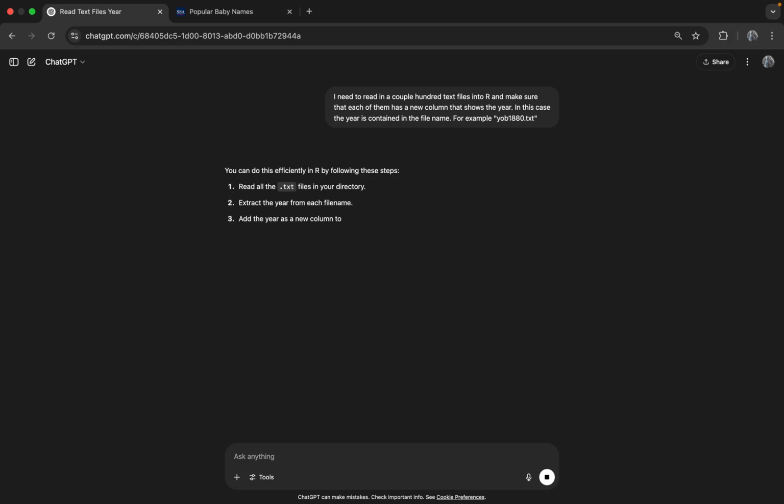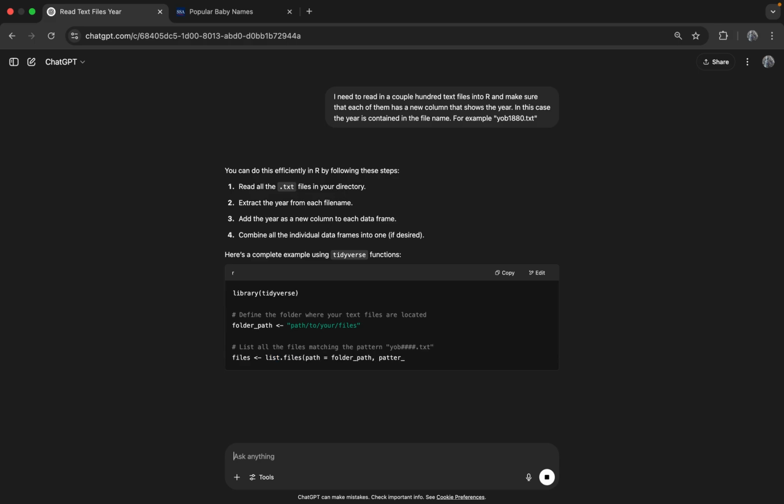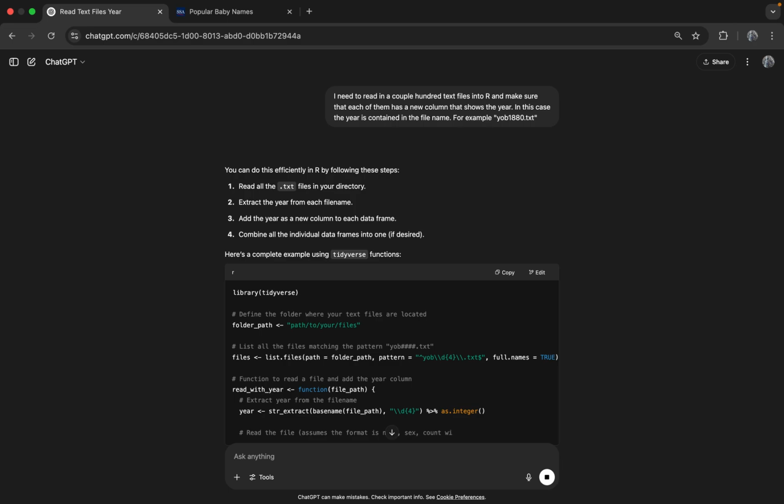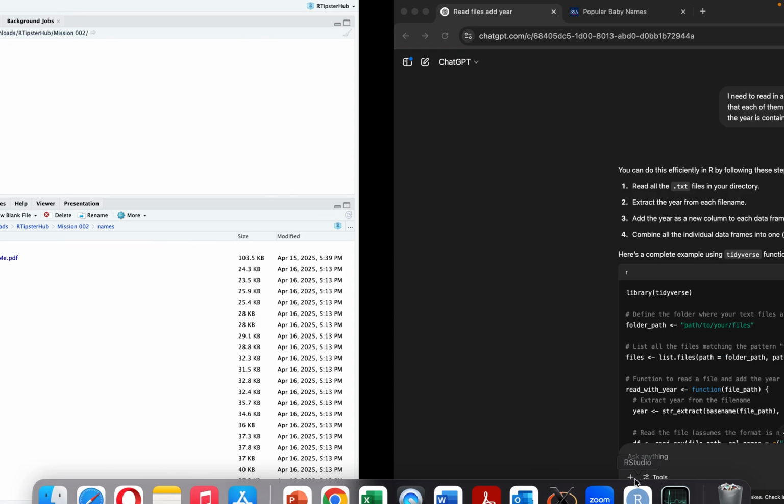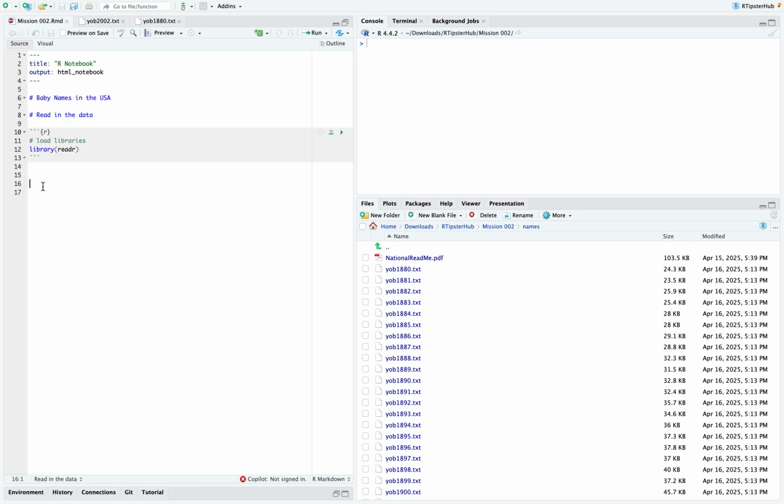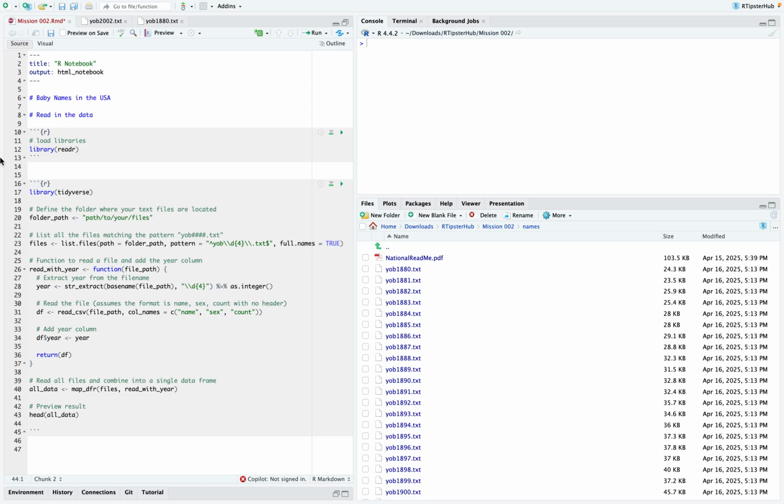So what does it say? You can do this efficiently in R, following these steps. Read all the txt files in your directory, extract the year from each file name, add the year as a new column, and combine all the individual data frames into one. Here is a complete example using tidyverse. Okay, so we copy this, then we paste here.